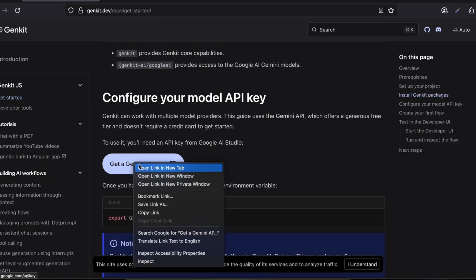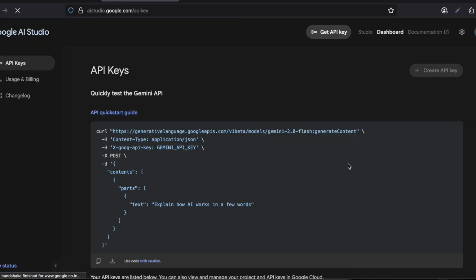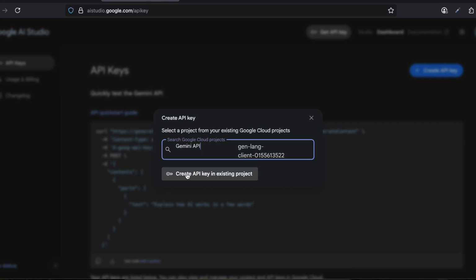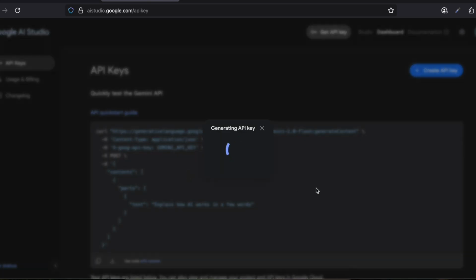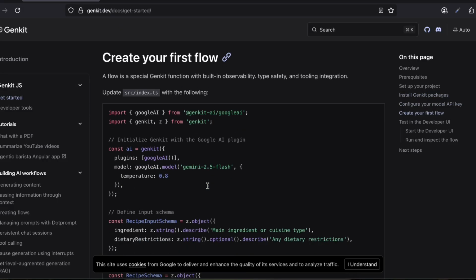Then we need to create an API key, so I'll just open this inside a new tab. I'll click on create API key, and here I'll select Gemini API, create API key in existing project. So it will create the API key. I will copy it later on. Then we'll just copy this particular bit of code.